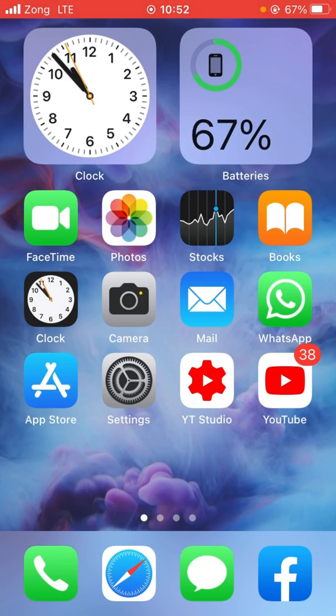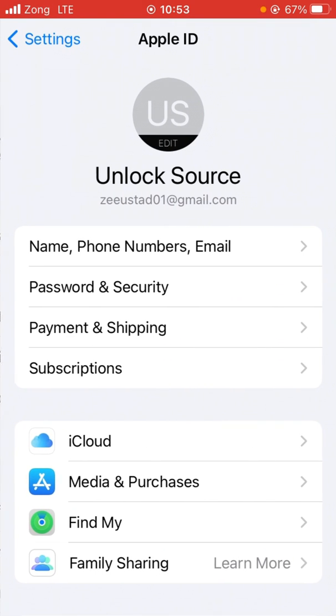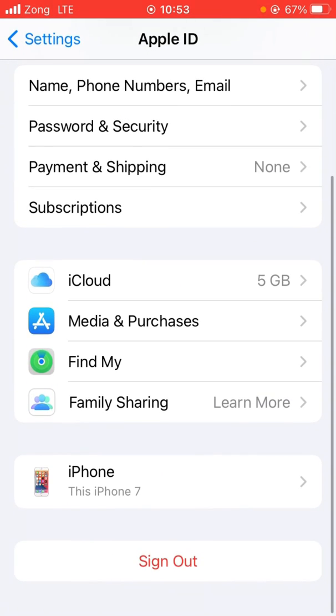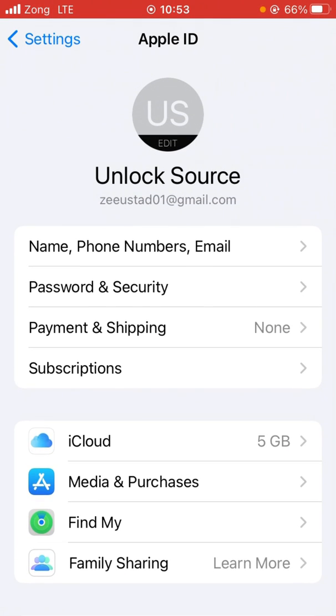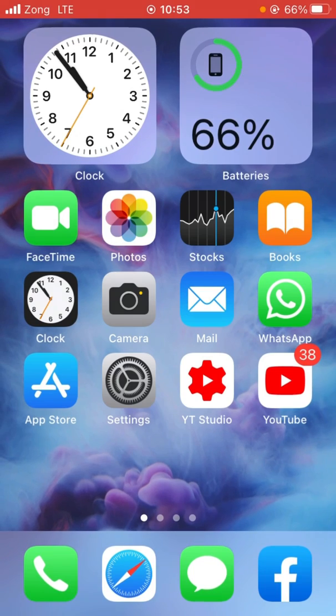So for the first method, what you have to do is just open the Settings app on your device and then tap here on Apple ID profile, and from here scroll it down, and here is the sign out. So sign out your Apple ID from here and turn off your device for at least 60 seconds and then turn it on again, and then sign in to your Apple ID, and this trick may solve your problem as well. So if this trick doesn't work for you, then go for the second one.